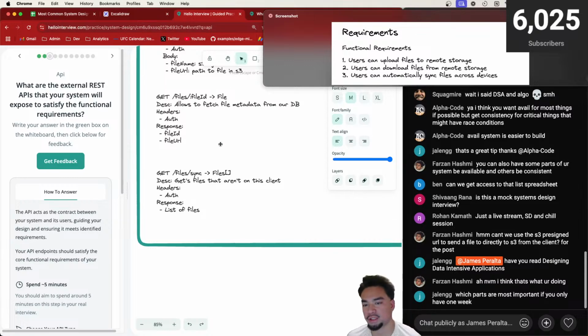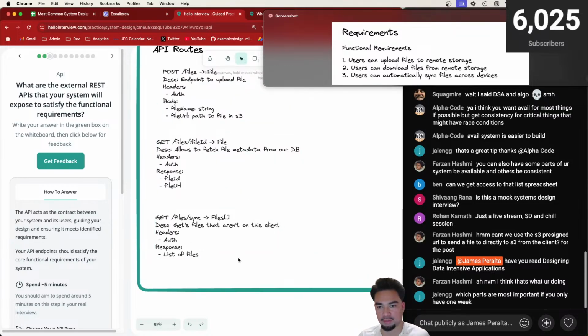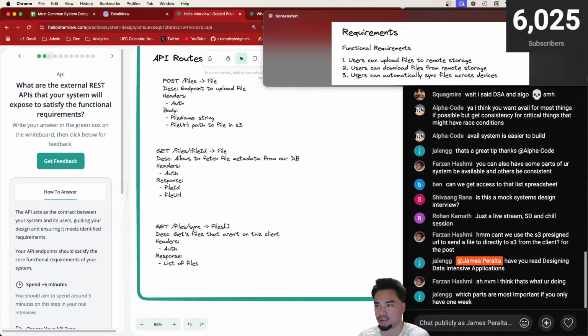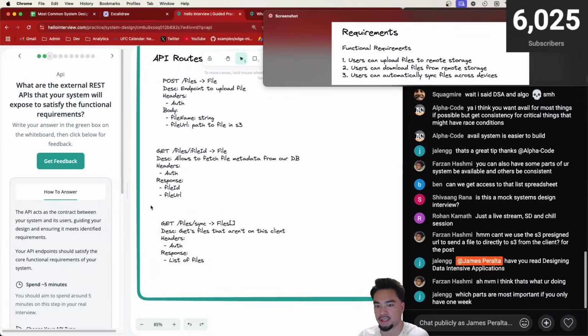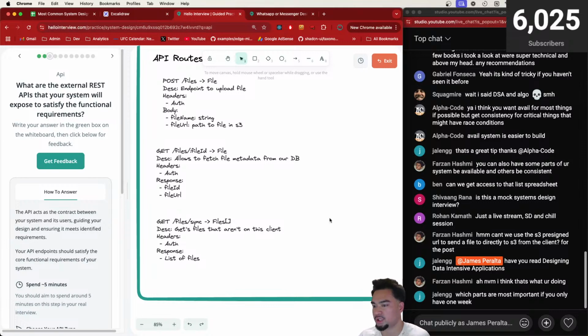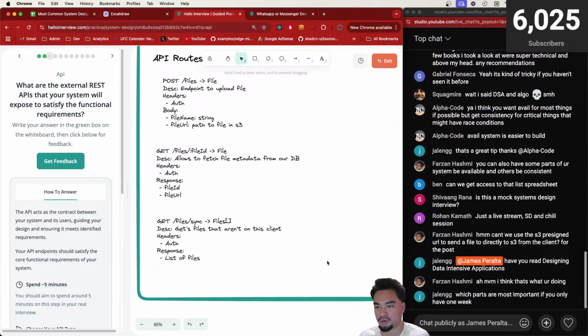So periodically, this is a very naive solution, but my client, like my Dropbox client, might just be calling a GET request periodically to figure out what files it doesn't have, and then downloading and syncing it, and it will do that as a background job. Because here we can either push or pull, either push files to the clients or they pull for it.